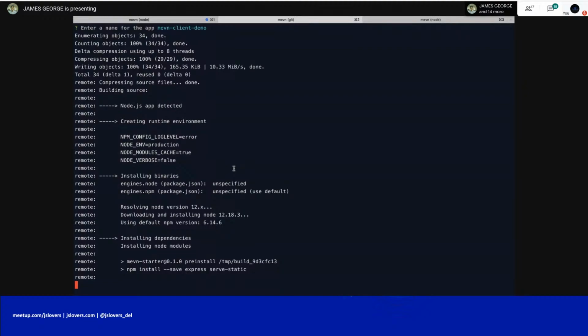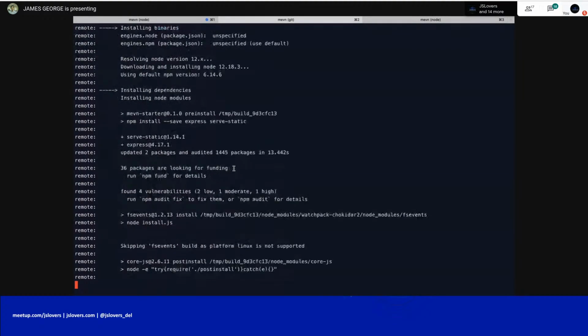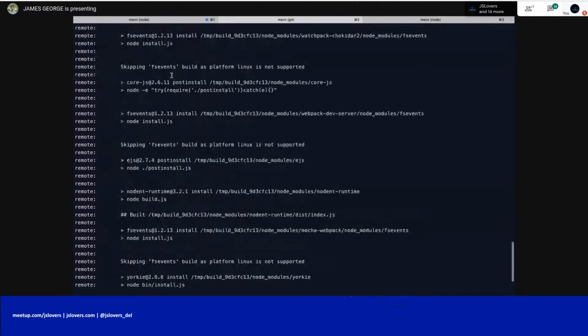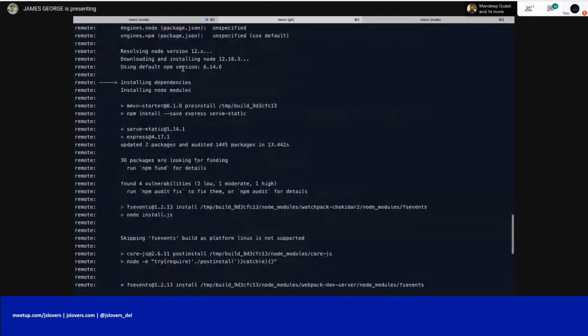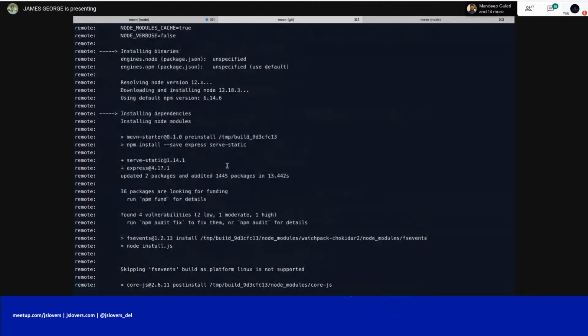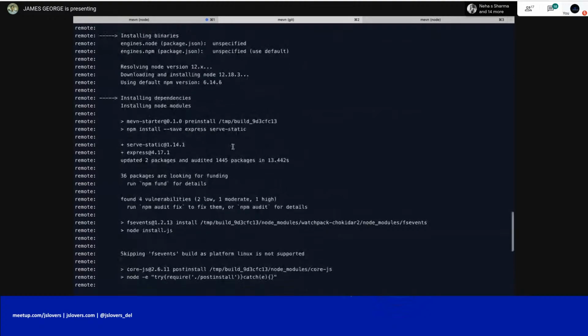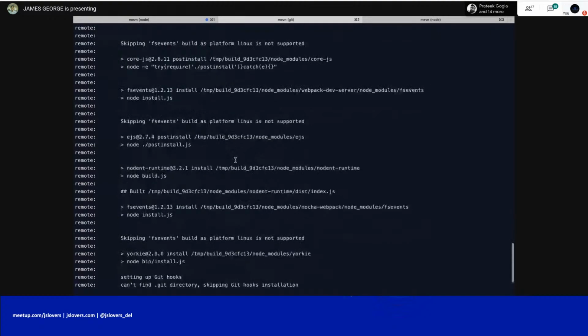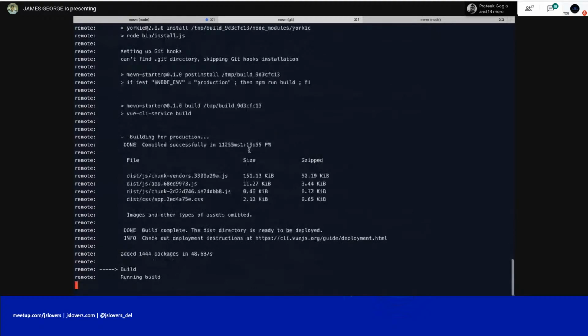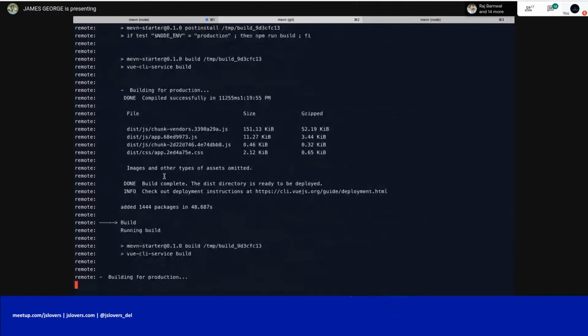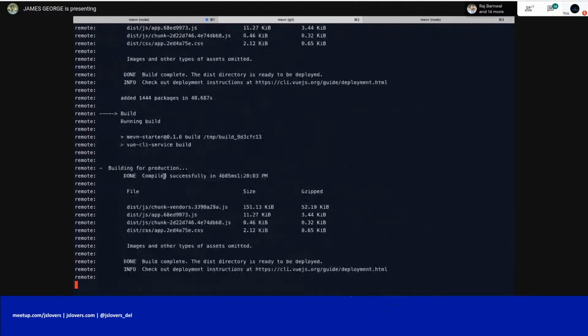Okay, so let's wait for a while until everything is up and running. So we have serve-static being installed. Okay, express and serve-static being installed. That makes sure that your client bundle is being served. So that's how Heroku dynos work in case of client-side applications. So compiled successfully, ready for production. Okay. Yeah, so let's wait for a bit.